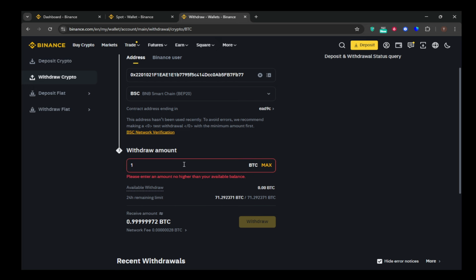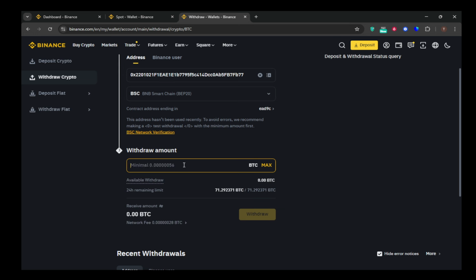For security, Binance might require additional authentication steps. You'll likely need to complete a two-factor authentication or another form of confirmation. Once that's done, submit the withdrawal request.